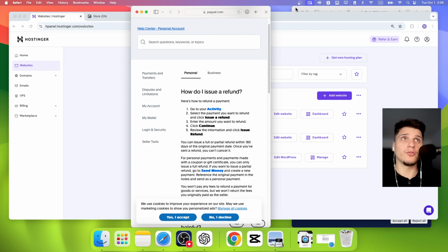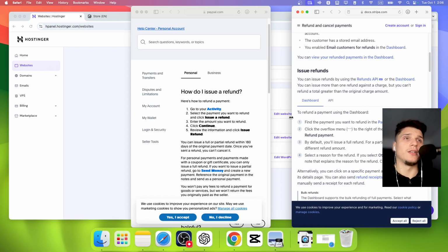Now, what about Stripe? For Stripe, I found this. To refund the payment using the dashboard, you're going to have to go to the Refunds and Payments page, then click on the overflow menu to the right of the payment and select Refund payment. By default, you'll issue a full refund. For a partial refund, enter a different refund amount. Select the reason for the refund. If you select Other, you must add a note that explains the reason for the refund, and click Refund.